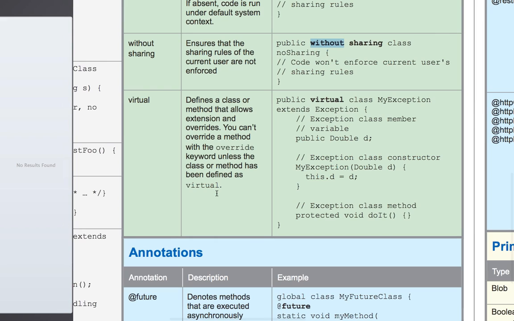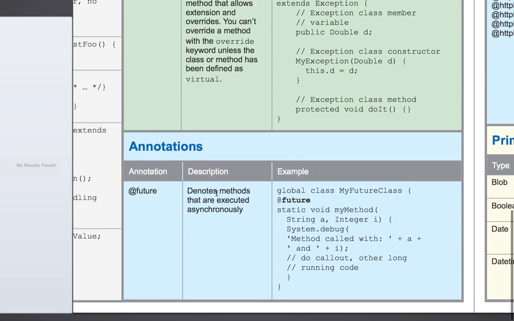And the virtual keyword makes this class a virtual class. Generally, you cannot override the class unless it has the virtual keyword. You should at least have a virtual keyword to override this class.